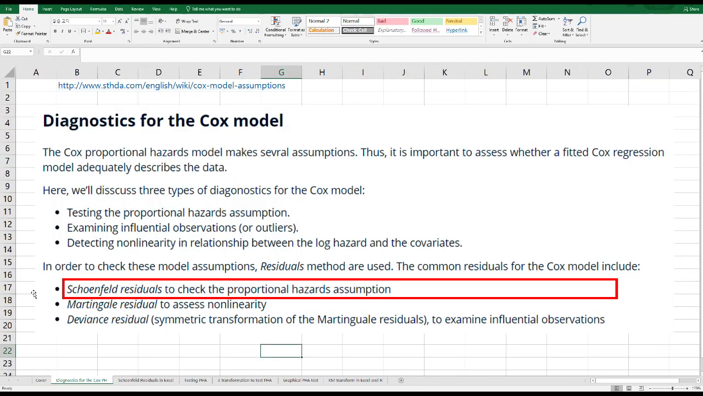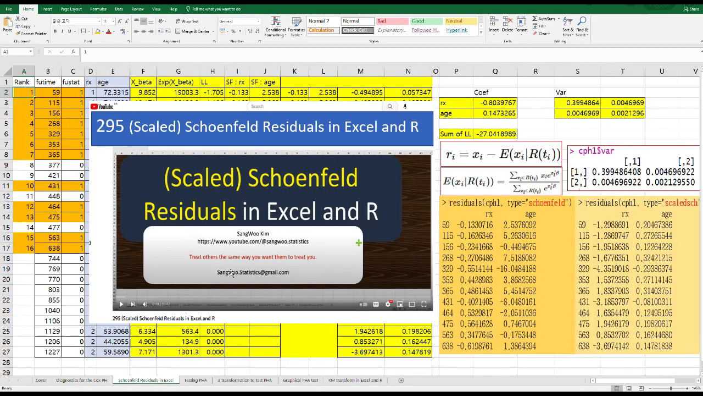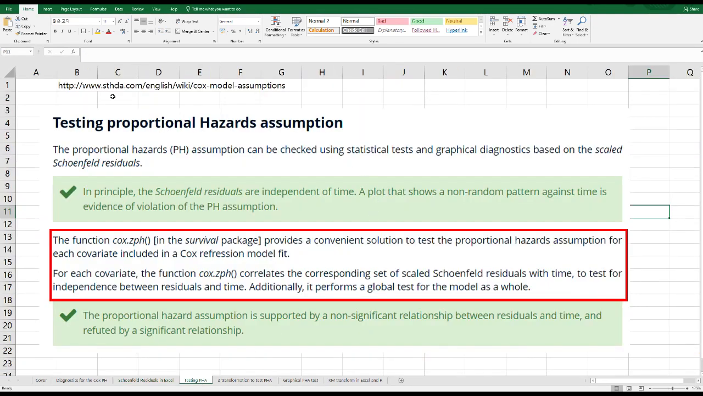In the previous video, I showed you how to get these three different types of residuals in Excel and R. And in order to clearly understand the cox.zph function, you need to understand Schoenfeld residuals. In my previous video, video number 295, it helps you understand how to calculate Schoenfeld residuals or scaled Schoenfeld residuals in Excel and R. There's one reference site I have used for this video.